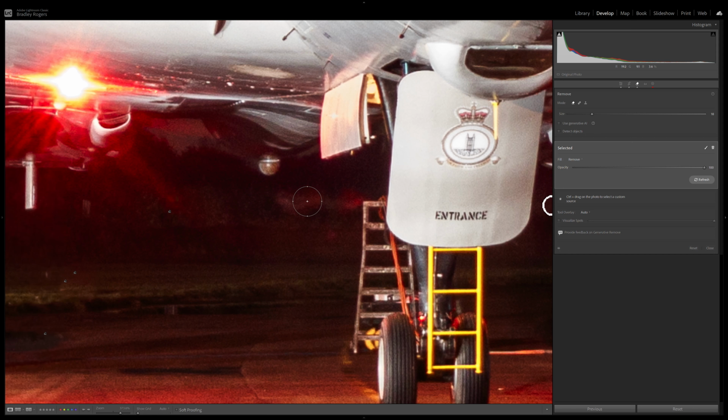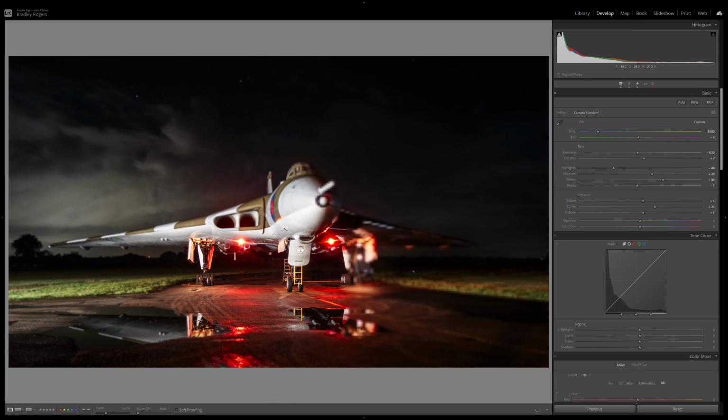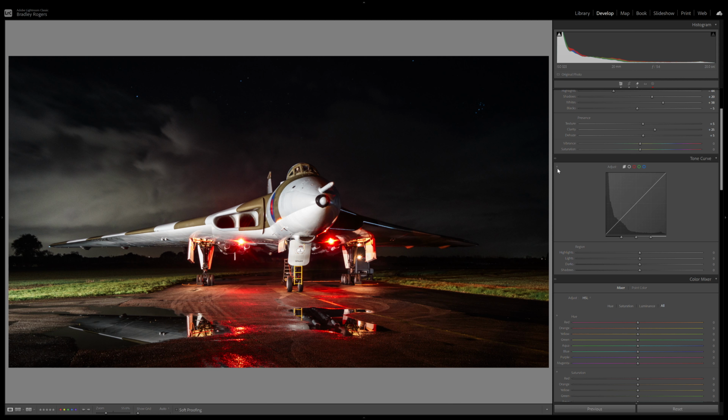Let's get rid of that and that. From a distance, not going to be able to tell at all. Much better. Right, now we could use the tone curve here. Let's just have a look, see what's lurking in the rest of this image.